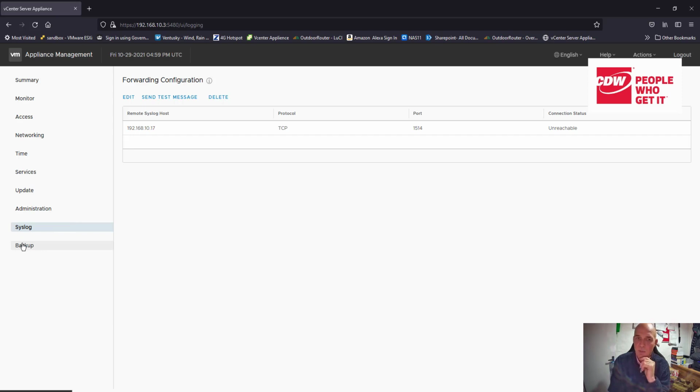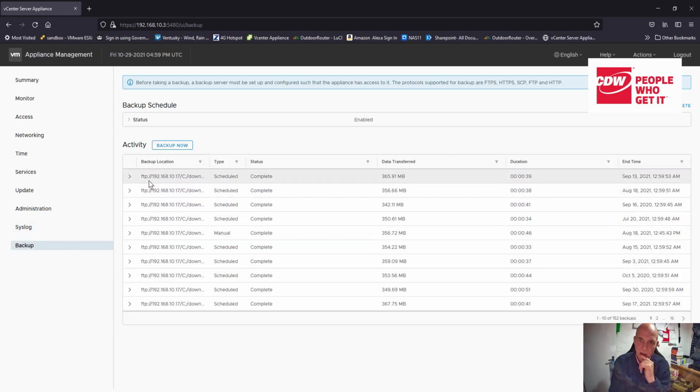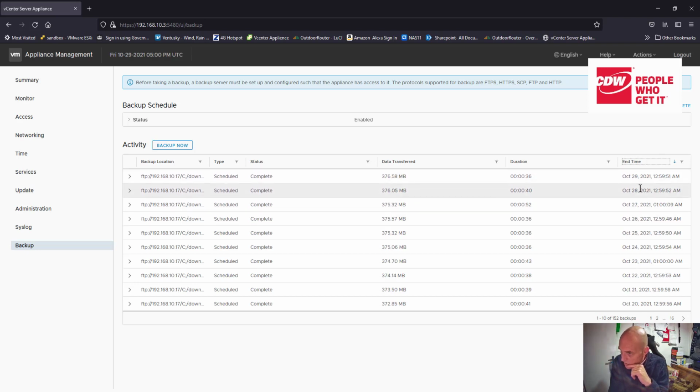Now this is the important one, backups. As you can see, all of those have worked, with duration and time and date, let's put it in the correct order. October the 29th, so one every day, and it dumps two a day.